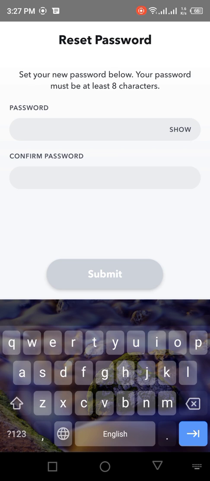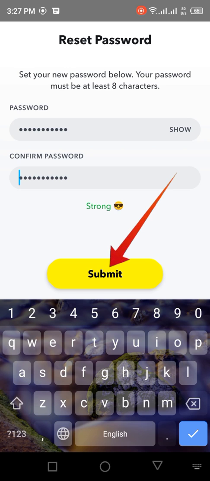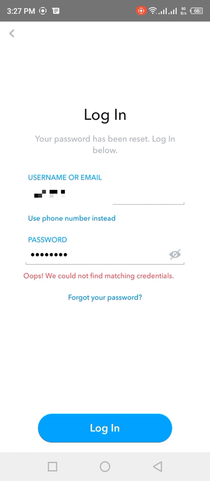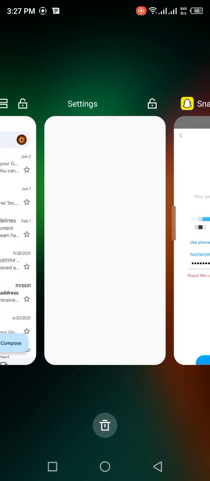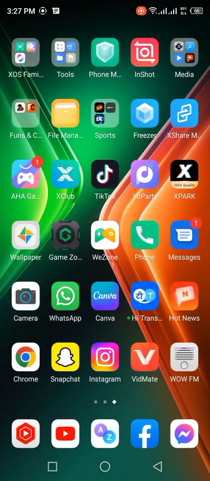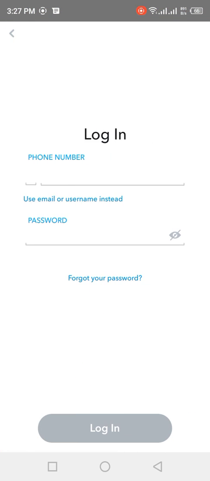Below your password must be at least 8 characters. So now I'm going to set my password here. Now just simply tap on submit, and let me tell you that from here you have to close this one and now open Snapchat and then tap on login.